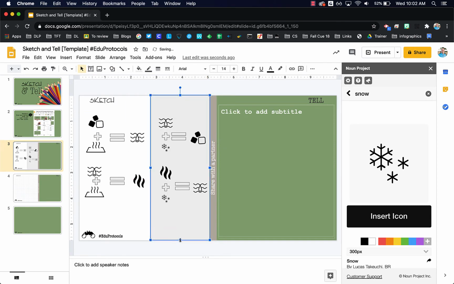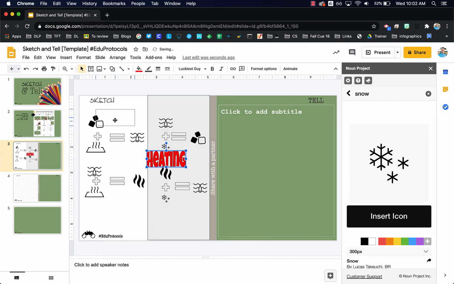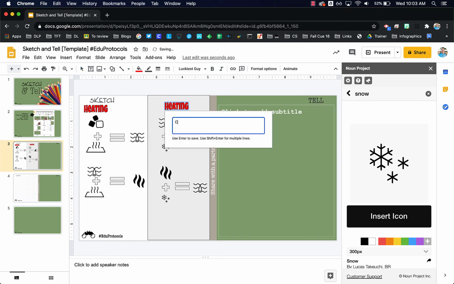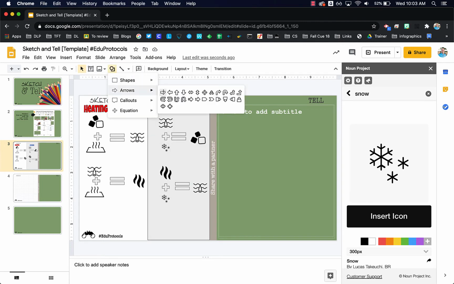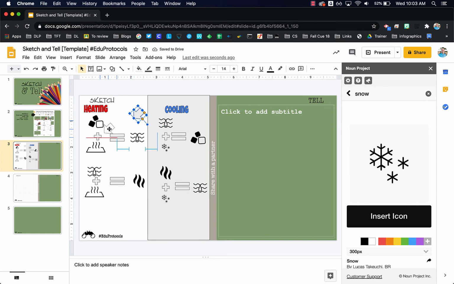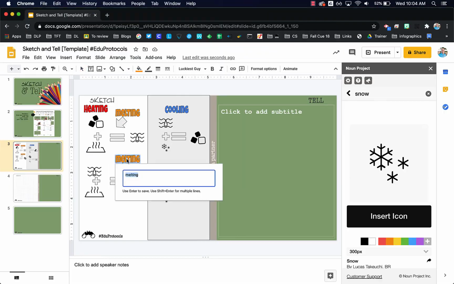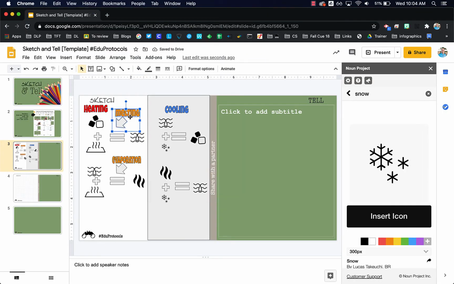Then I'm going to take a shape and kind of divide the two. And then I'm just using word art to kind of title it. And I've made it some different colors, like red for heating and blue for cooling. And I'm going to use those keywords of freezing and melting and condensation and evaporation.